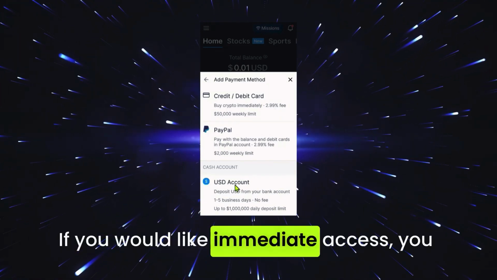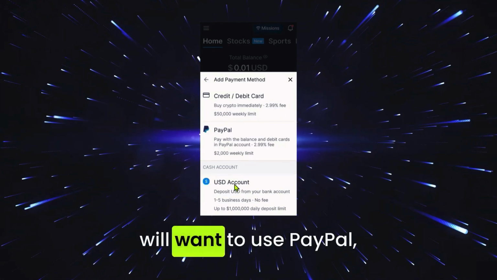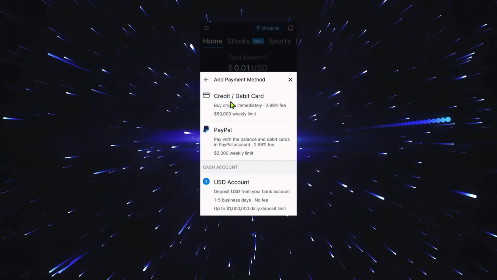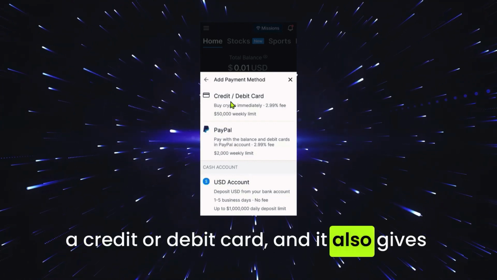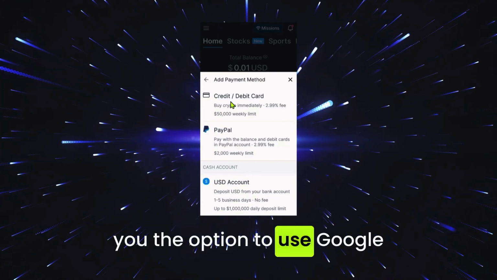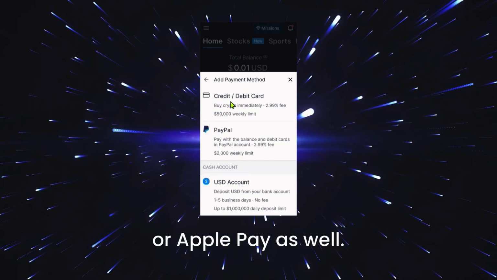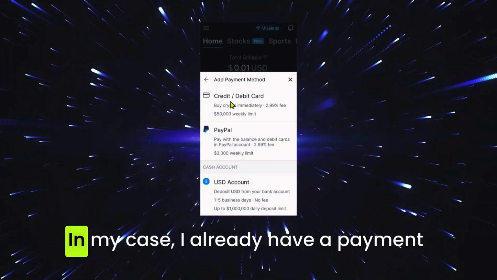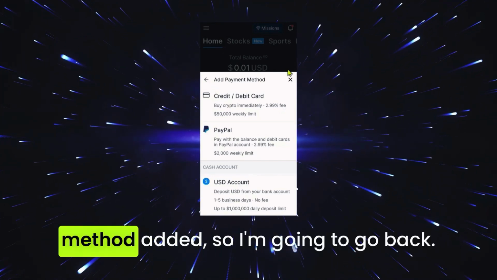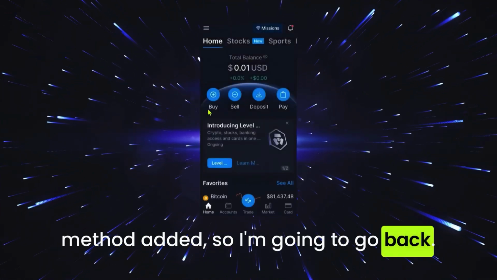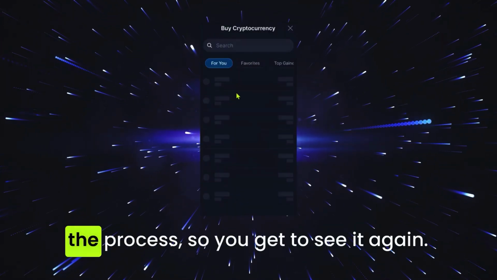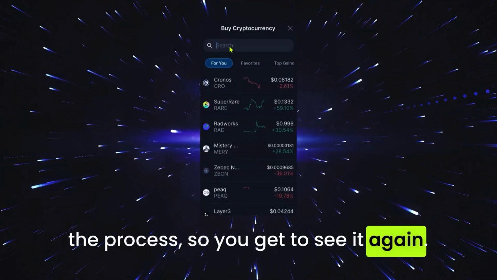If you would like immediate access, you will want to use PayPal, a credit or debit card, and it also gives you the option to use Google or Apple Pay as well. In my case, I already have a payment method added, so I'm going to go back. It's going to make me go back through the process, so you get to see it again.